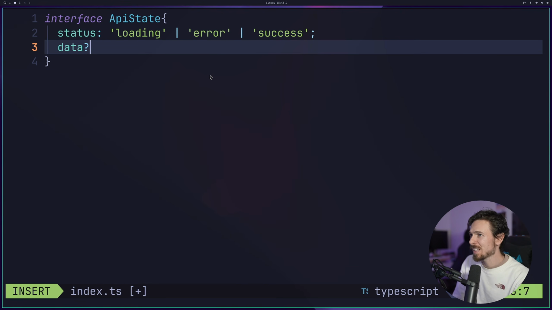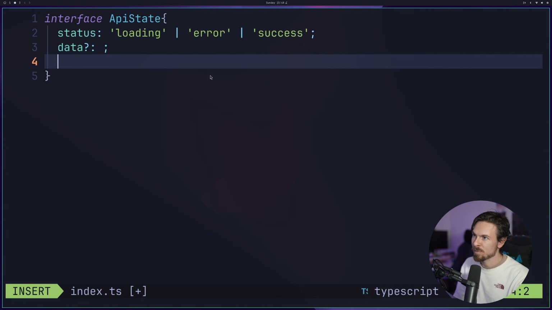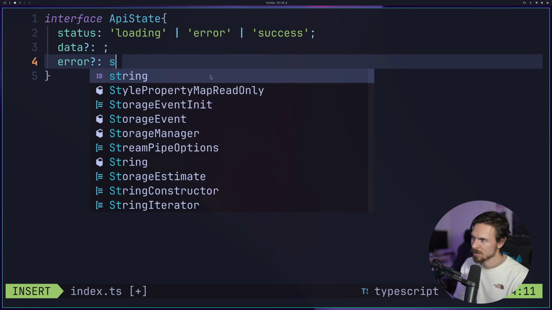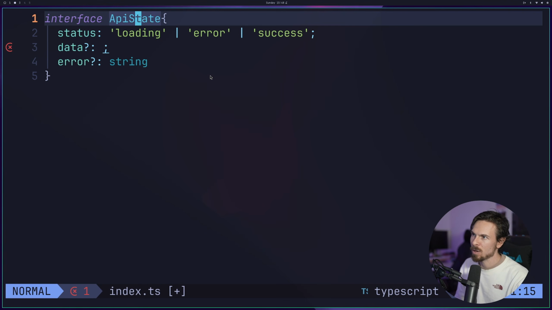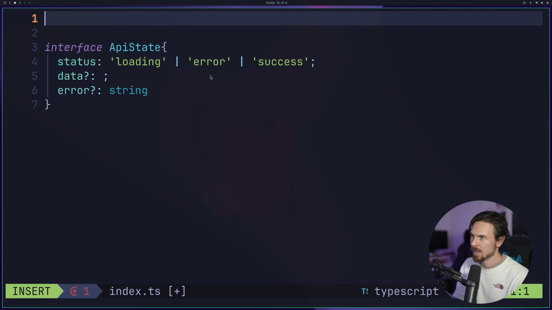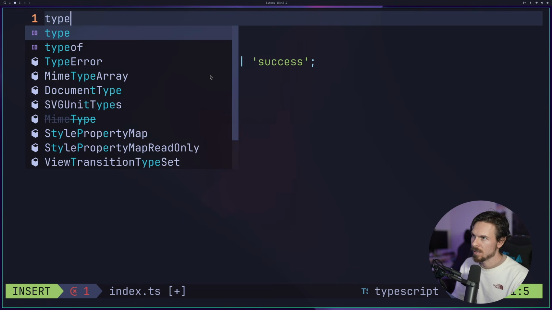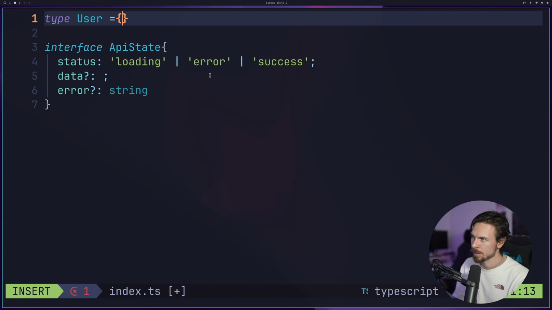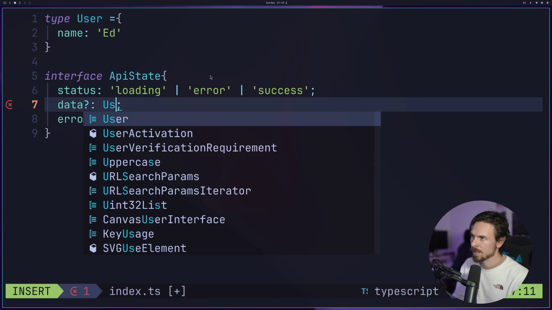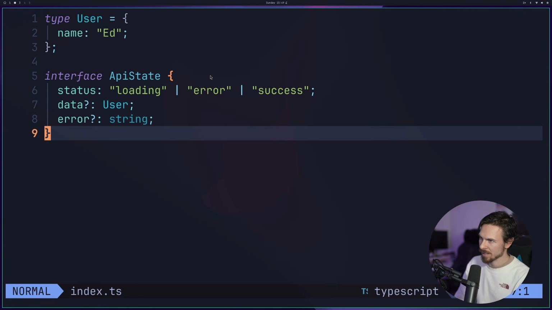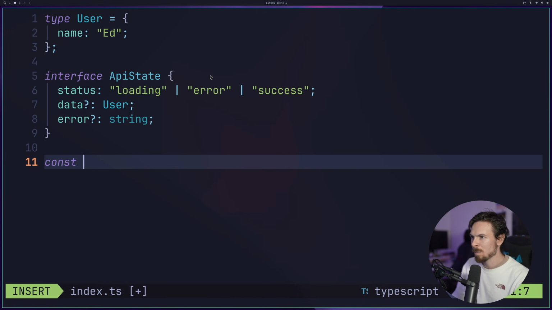And then you might be inclined to do something like this, where we define an optional data, or we might define an optional error. But this is not too good to do, and you'll see why. So I'll put this as a string, and then let me also do a data here. Let's say we have a type for this, let's say user for now, where we have a name of Ed. Okay, so we go down here, pass that user. Okay, so that's how it looks like.